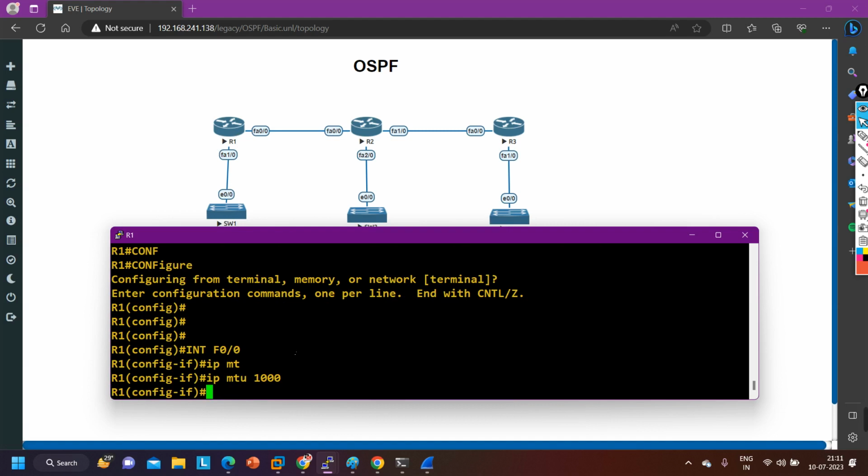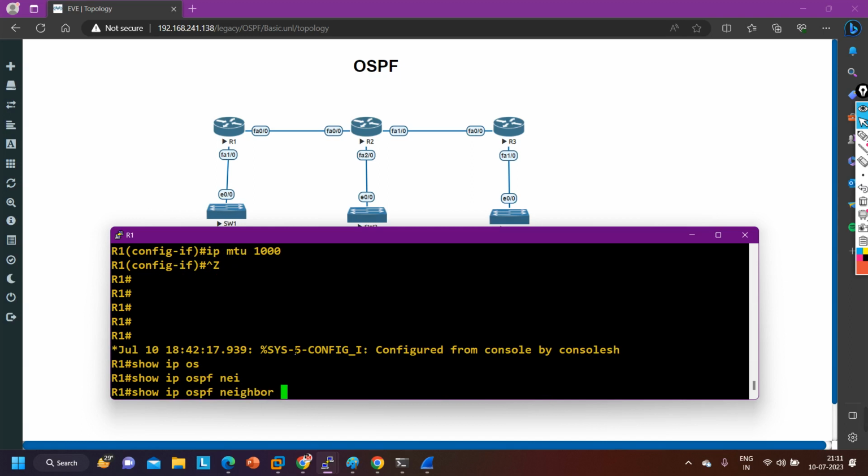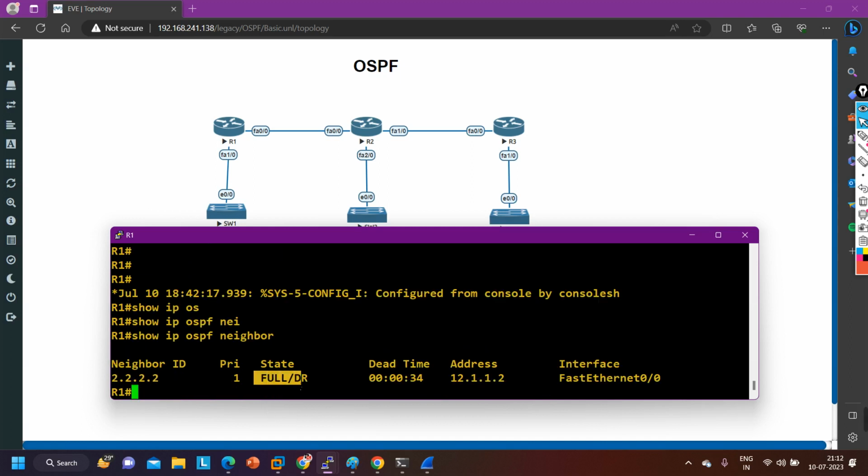No, because neighborship is already in full state. So OSPF neighborship is already in full state. Neighborship adjacency is full.